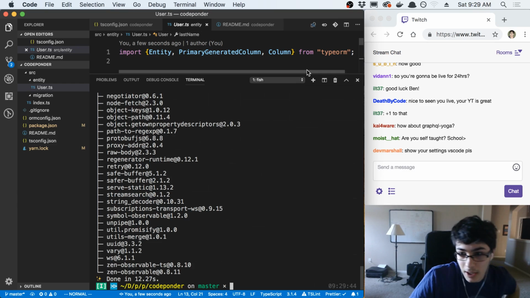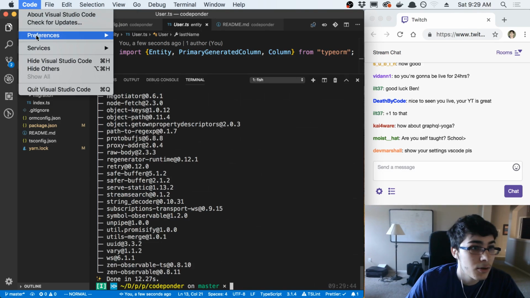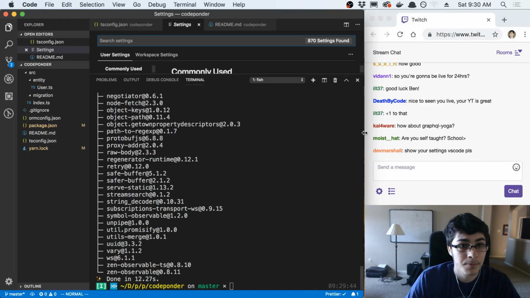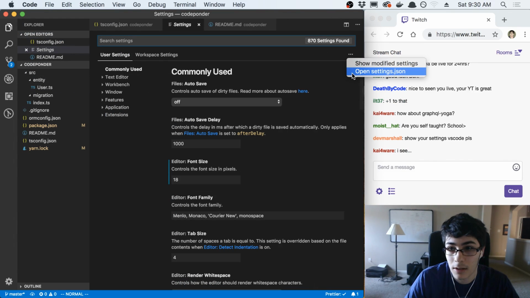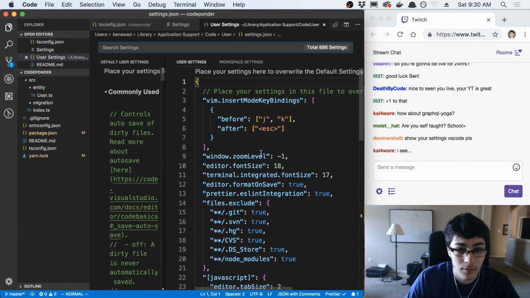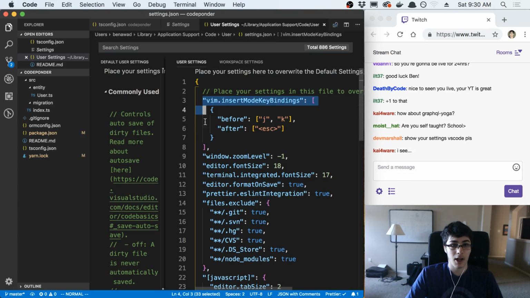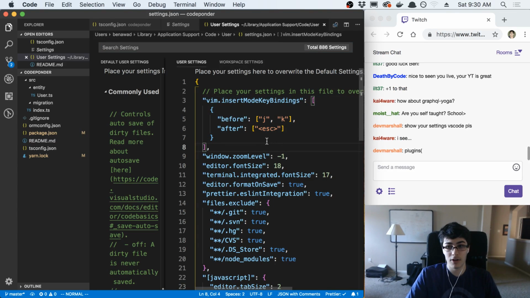Yeah, you want to see my VS Code settings? Let's go to Preferences, Settings, and let's go Open Settings. So here are all my settings. I am half self-taught, half I went to school at university. Oh, you want plugins?